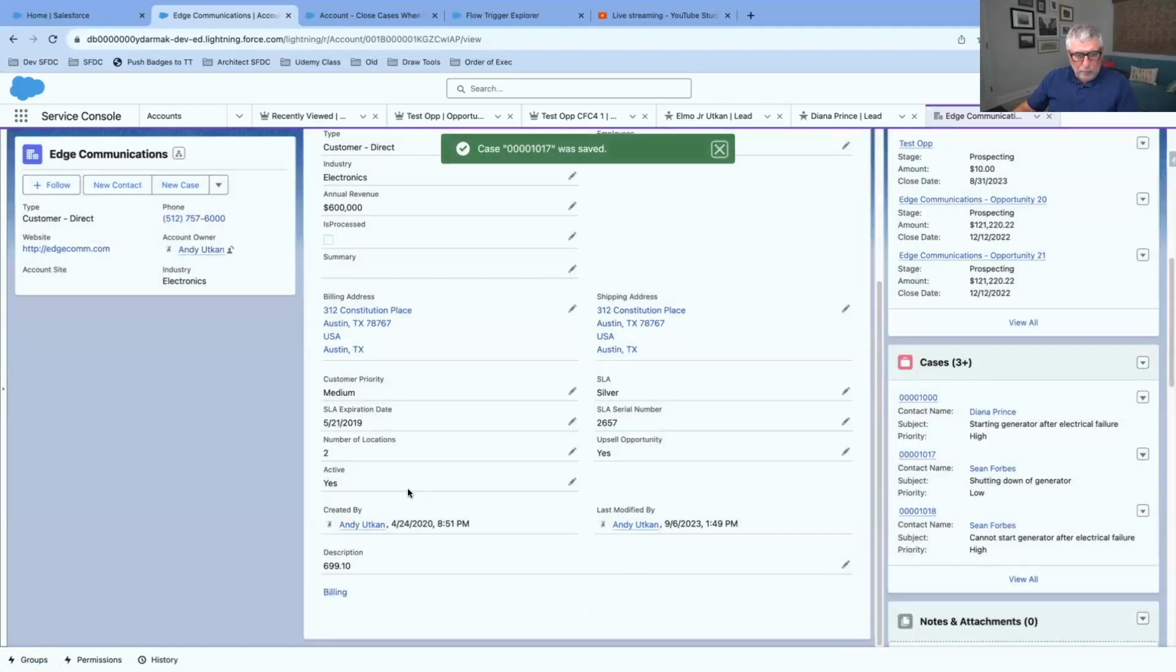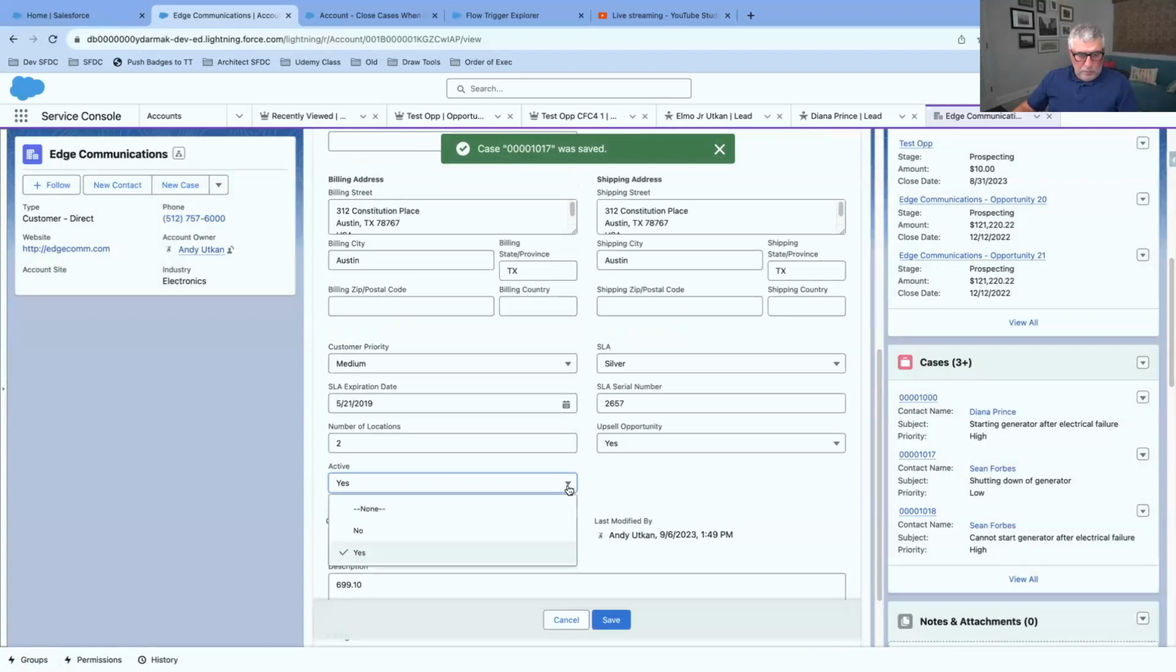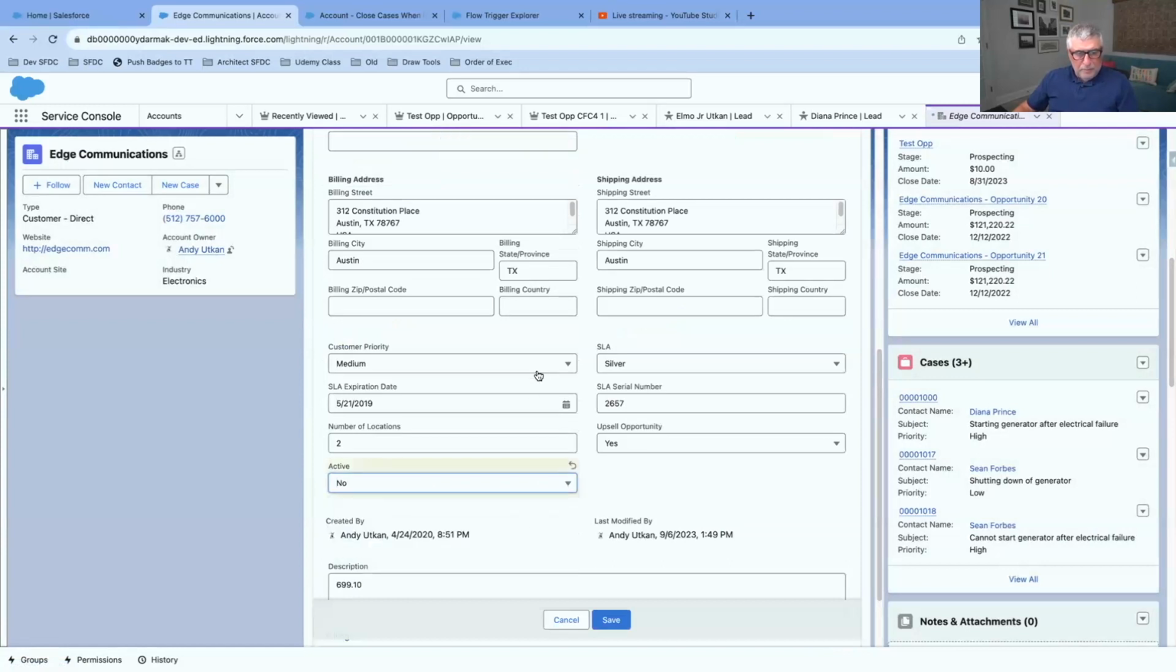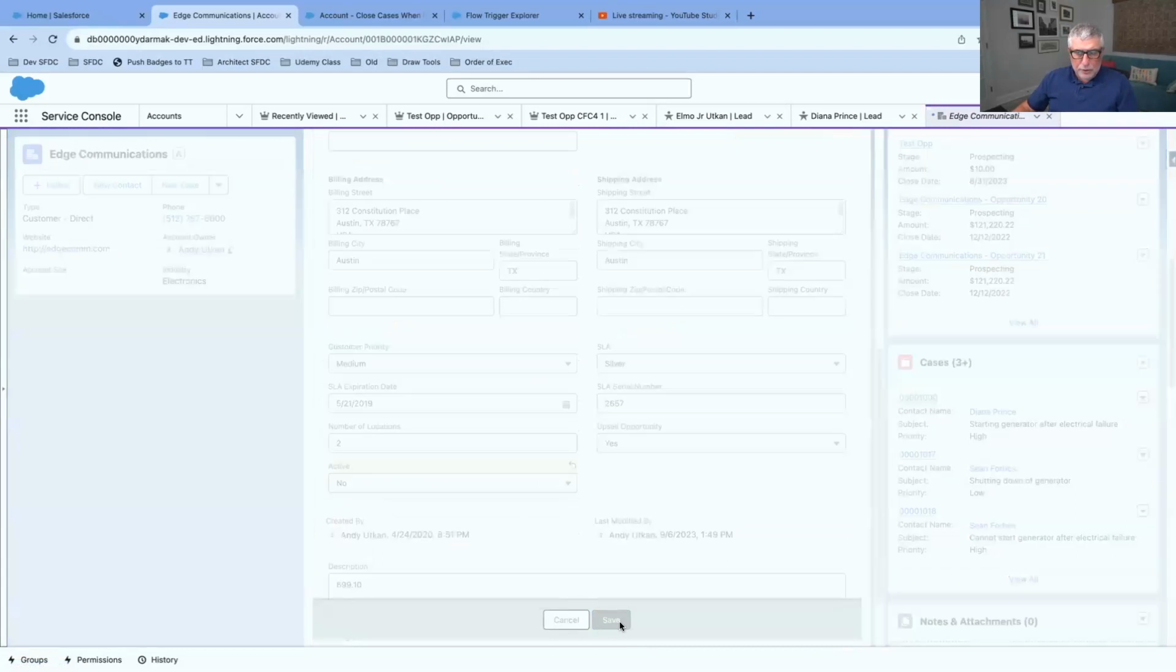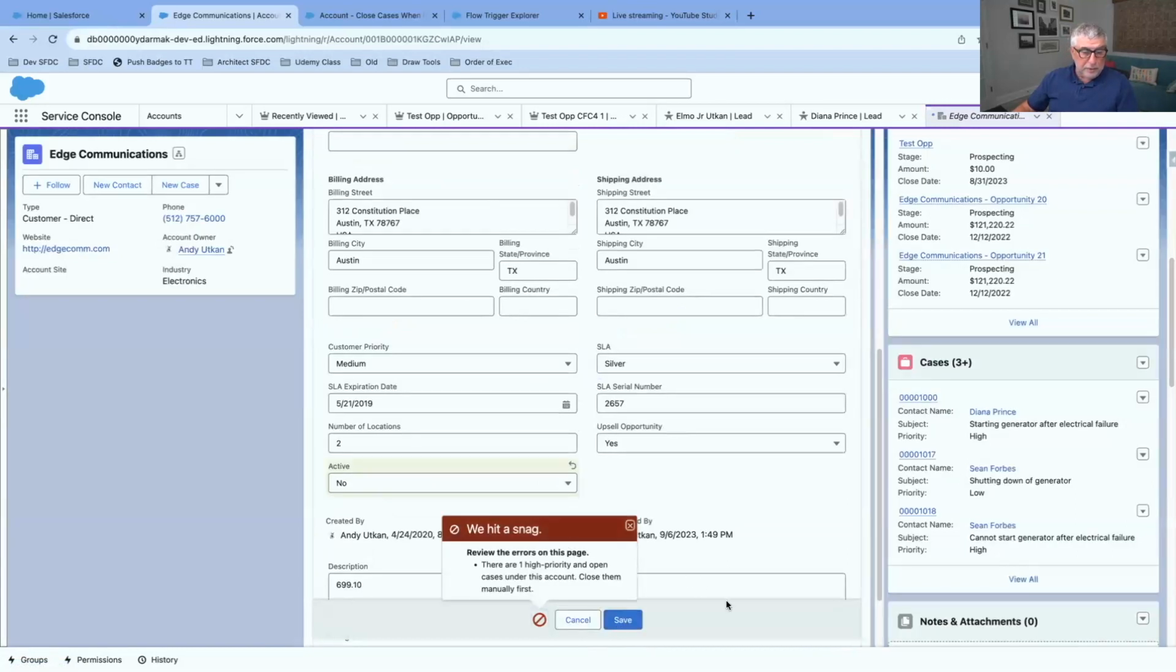So when I go to update the case to active no, then it should give me an error message, and it does. It says there are one high priority and open cases under this account. I guess when there's only one, the grammar doesn't make sense, but hey, close them manually first, it says, right? So this is a validation message, like a message you usually would see if a validation rule kicked in on the object.